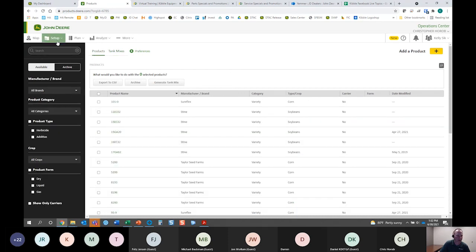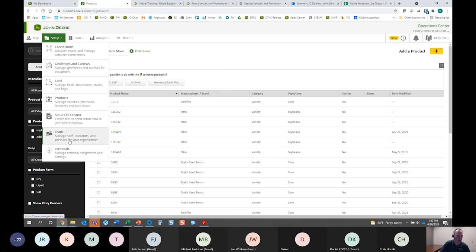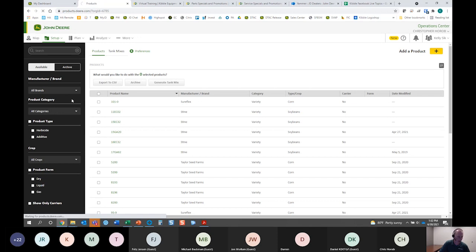Okay, so that was products. Now we've got team, we've got products. One thing that's not in here, which might be a little hard to understand, is there's no equipment here. Before I can go and create my setup file, I also want to have my equipment. I'm going to go back to map.